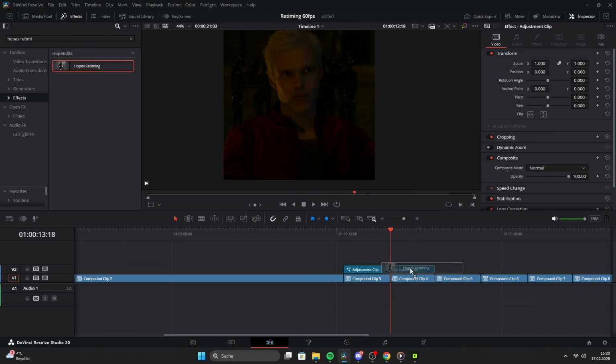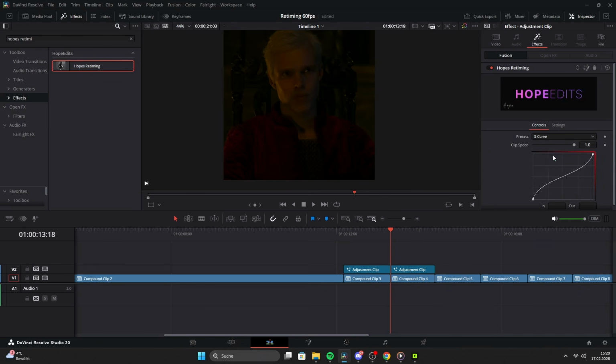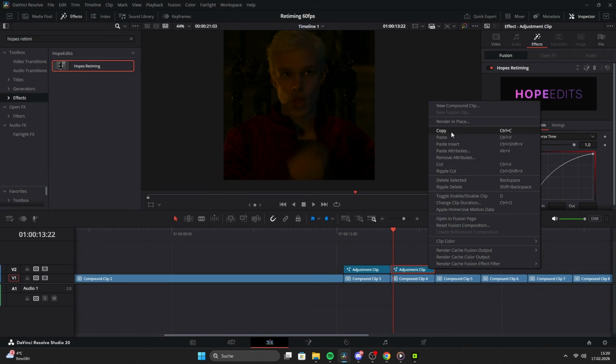Just drag the preset onto an adjustment clip. You can change the overall speed or tweak the curve, but honestly, I recommend sticking with the default settings. This is my newest version, which combines the Twixtor and reverse time preset. Under presets, you can choose different curve types. S-curve makes the clip fast, slow, fast. Ease in is slow and then fast. Ease out is fast and then slow. And reverse time is fast, then slow, and then it reverses. That's exactly how I created the intro effect.